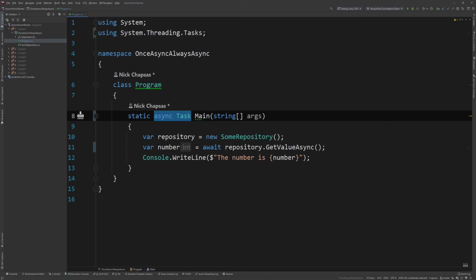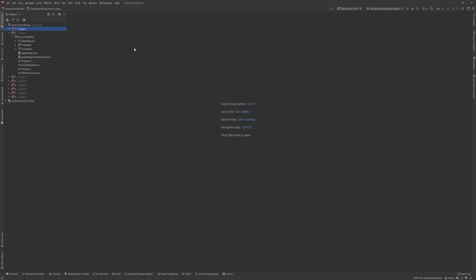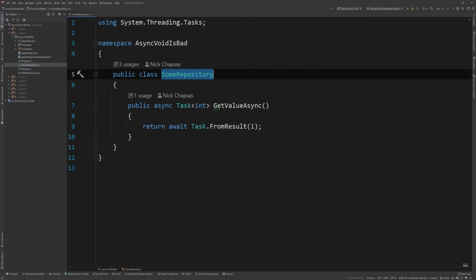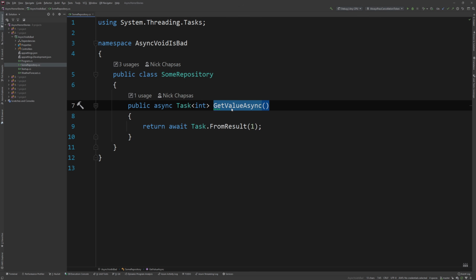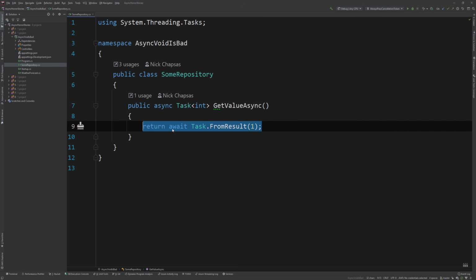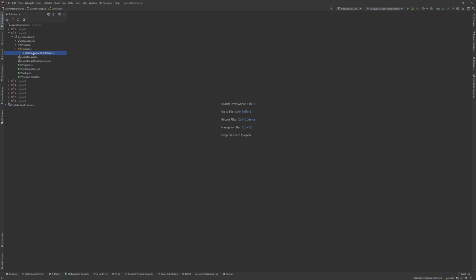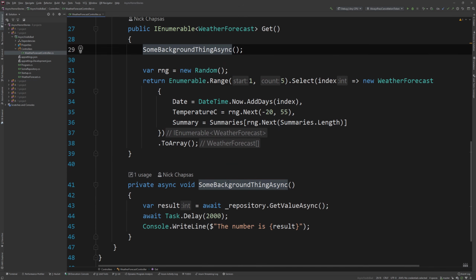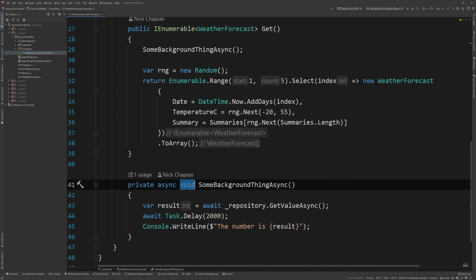Now, the next one I want to talk about, and I have covered this in a different video as well, is that async void is bad. So what I have here is just a random repository that returns some value. It doesn't have any purpose here, and in reality, this isn't really doing anything other than just returning 1. But what I want to show you is in the controller, in this project, this is the dummy controller that comes out of the box with .NET Core. I have an async void of some background thing that I want to run.